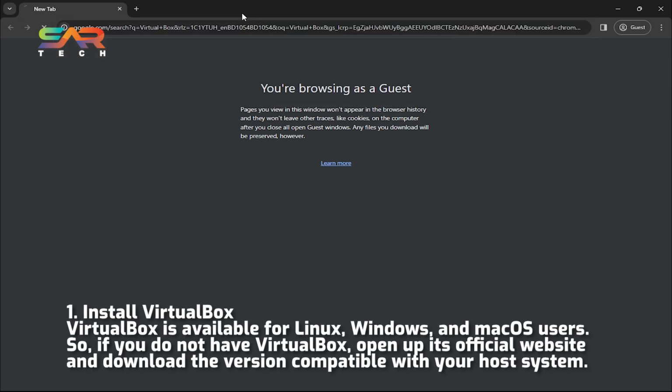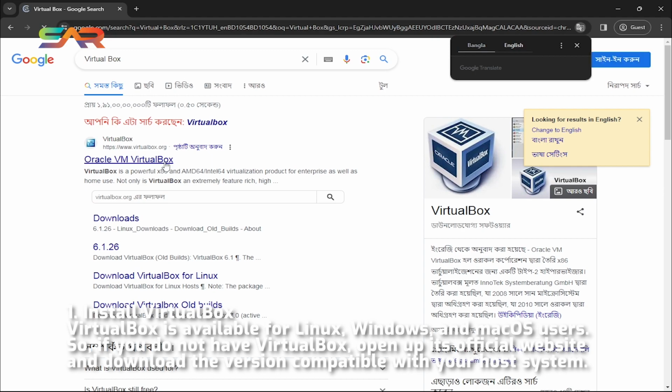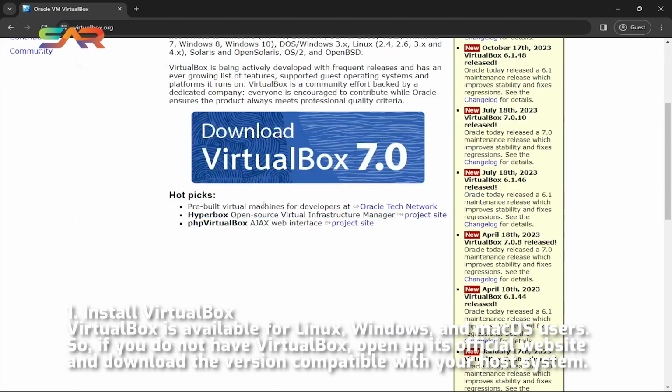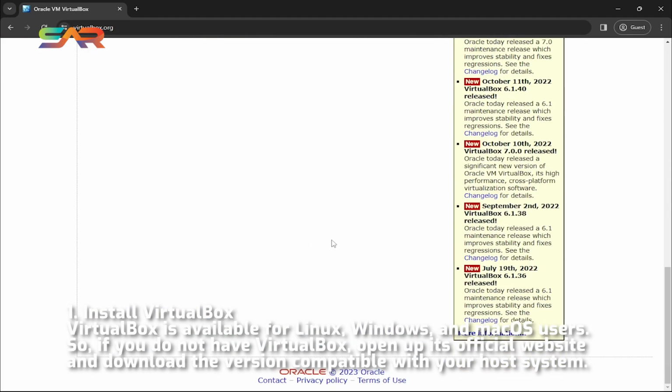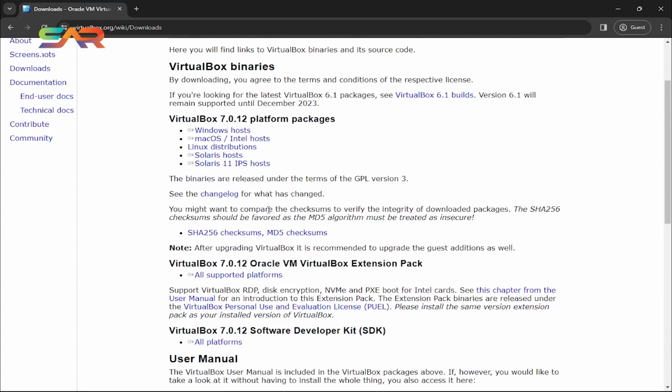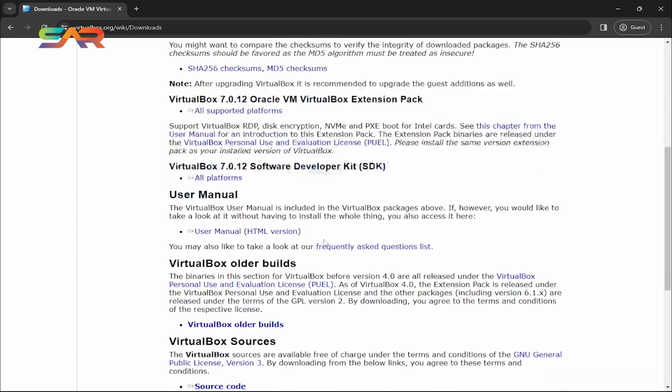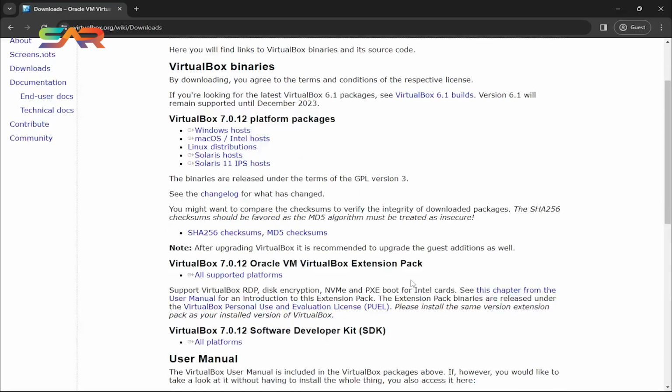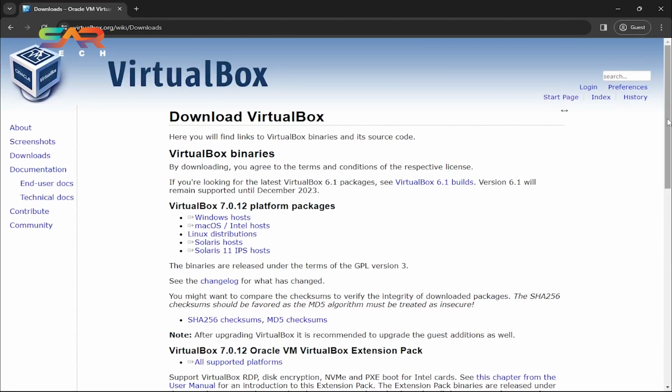1. Install VirtualBox. VirtualBox is available for Linux, Windows, and Mac OS users. So, if you do not have VirtualBox, open up its official website and download the version compatible with your host system. Our guide to installing VirtualBox on Linux will help you here.